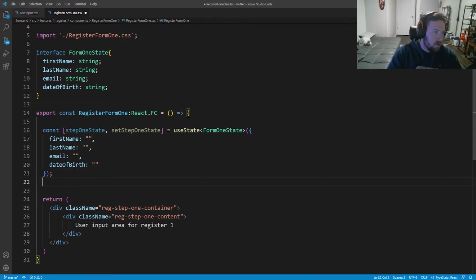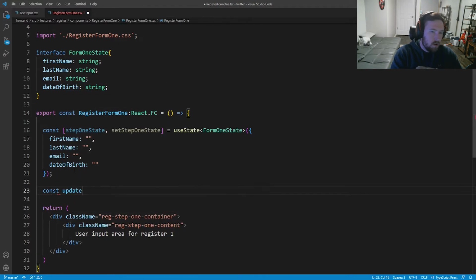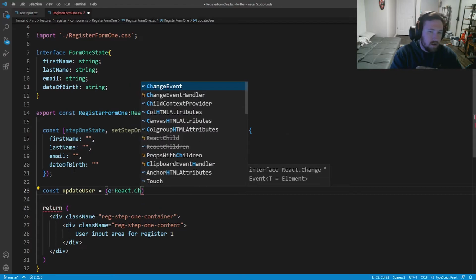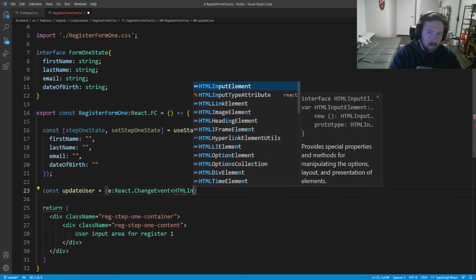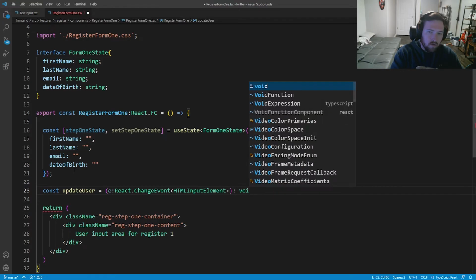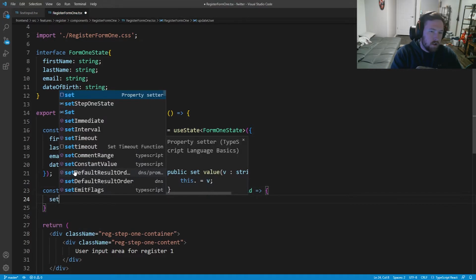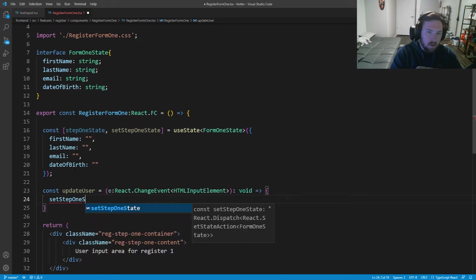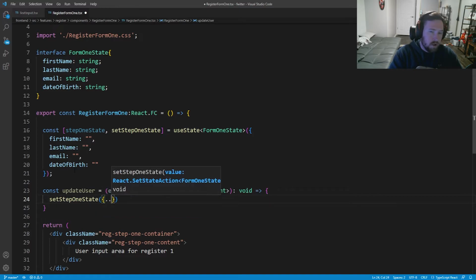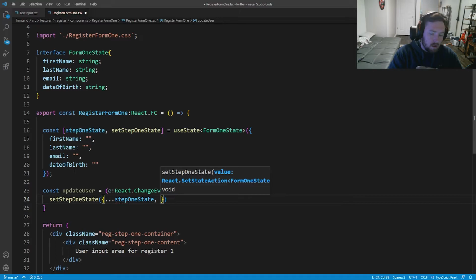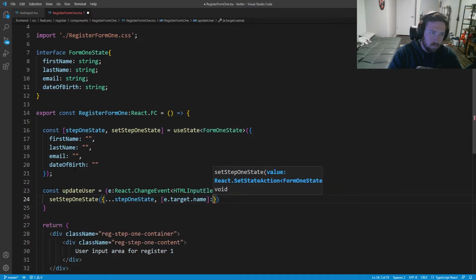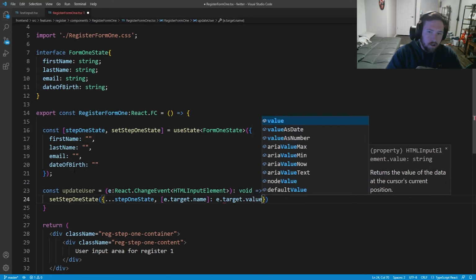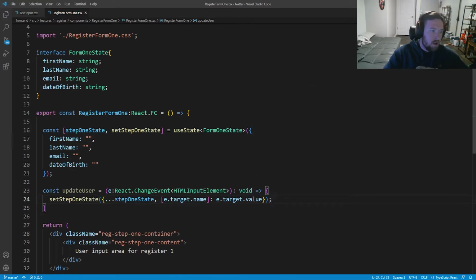Now we need our update user. So const update user. We'll take in the E, React dot ChangeEvent HTML input element, colon void. We're going to say set step one state, and we're going to use a spread operator, step one state, and then E dot target dot name, E dot target dot value. So this will set the data for that specific person.